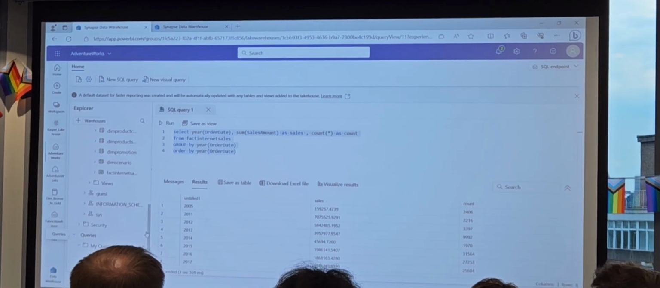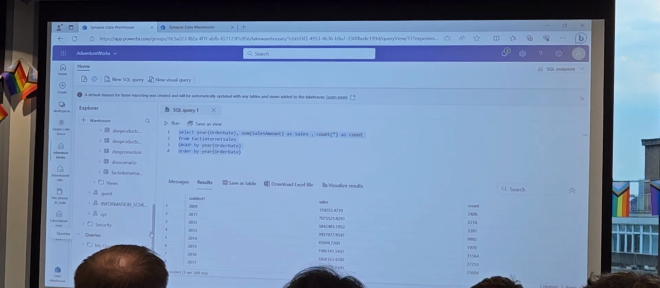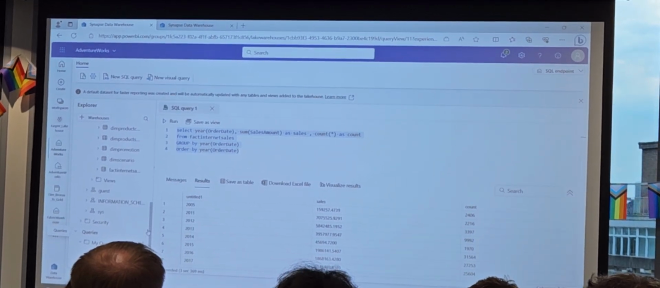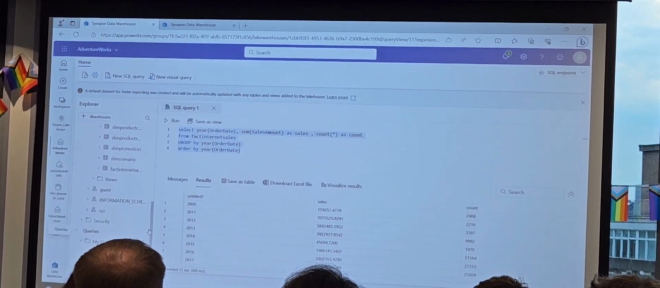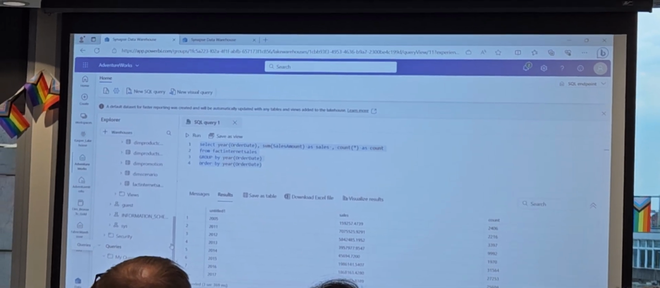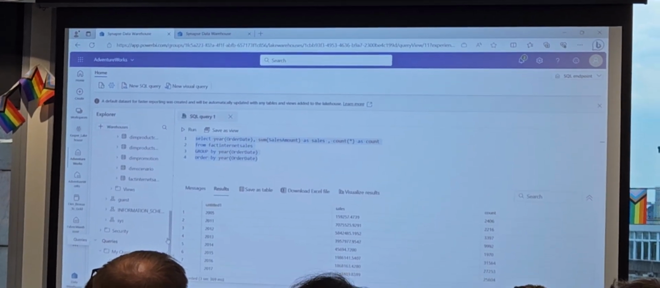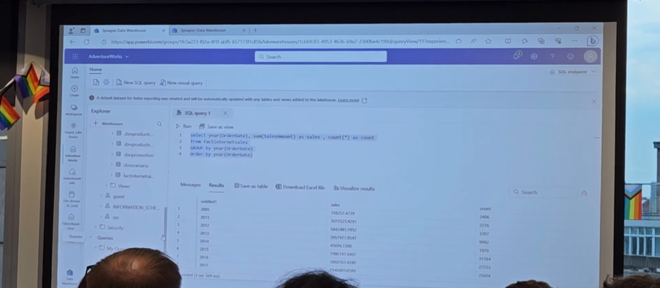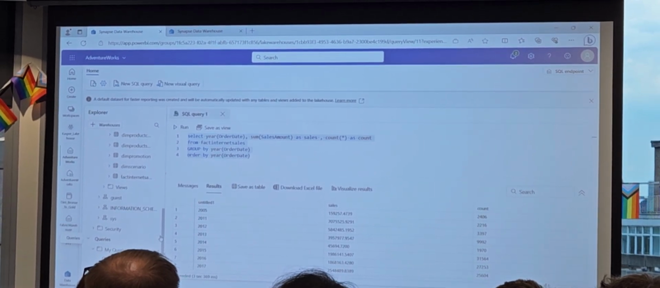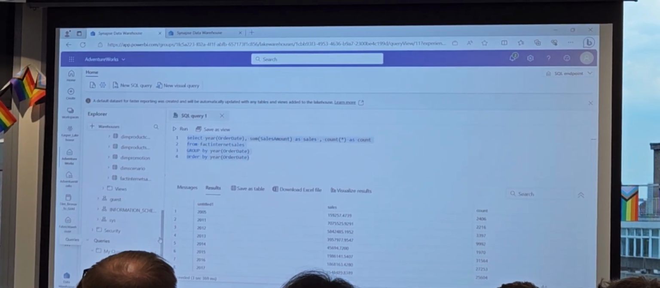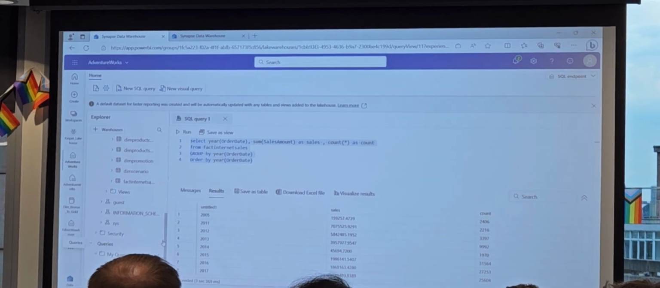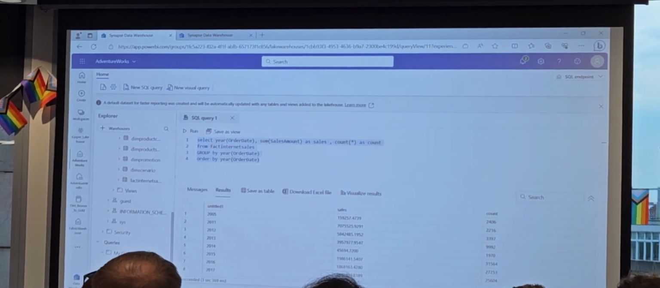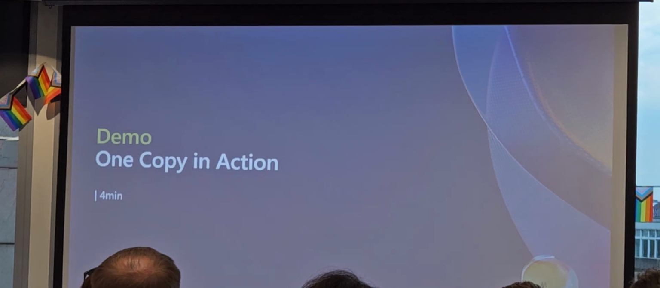OneCopy, allowing you to use that same data from multiple different engines. Because now we've written with Spark engine, we've used Python, we've used SQL against the same file sitting in the lake. If I would like to, but I don't want to, you could use Databricks and load the same files and do something with it too. Okay, so that's kind of what OneCopy is, but that's not it.